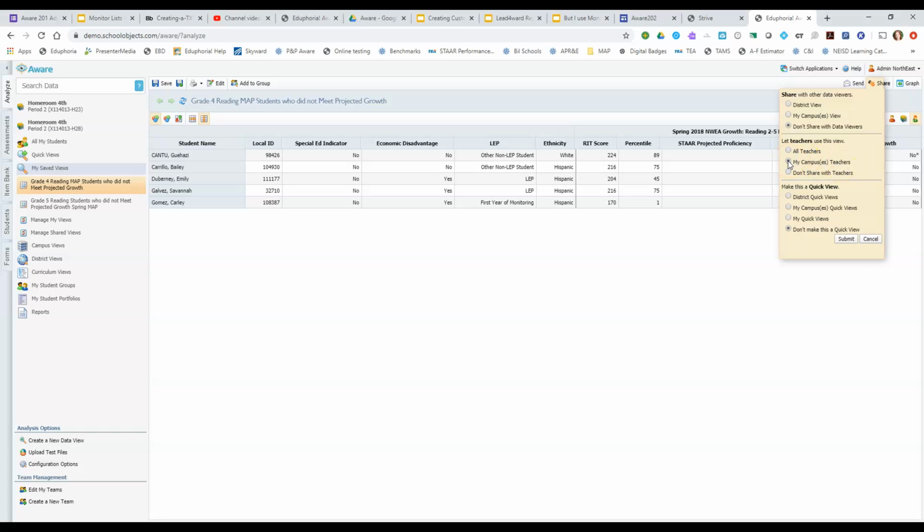Now, let's say I also want my academic team to be able to do that as well. I want them to be able to use this view to analyze any MAP test and find all the students who did not meet projected growth on any grade level or subject's MAP test. Then I'm going to come down here to My Campus Quick View. If I only wanted it to be for me, then I would make it my quick view, but I want my campus leaders to be able to see that. And so I'm going to call it My Campus Quick Views, and then hit submit.